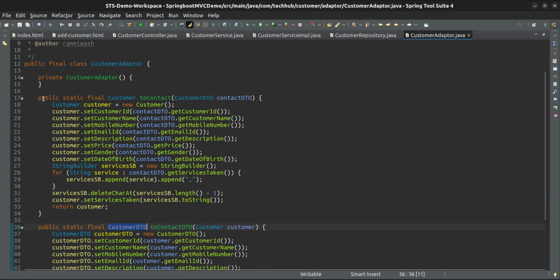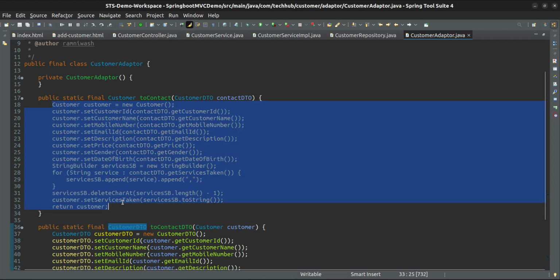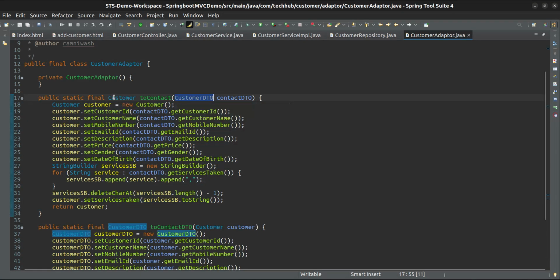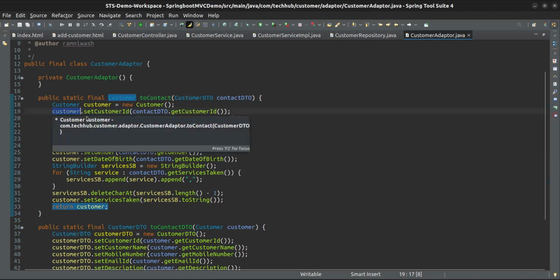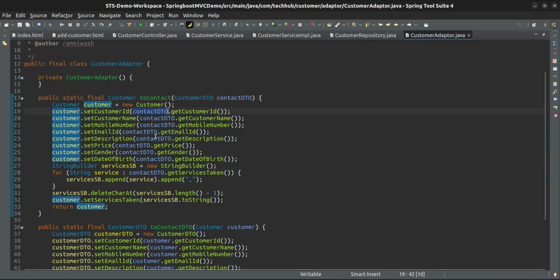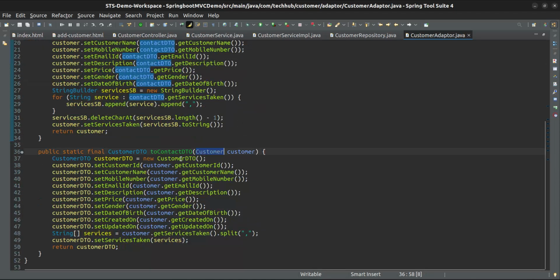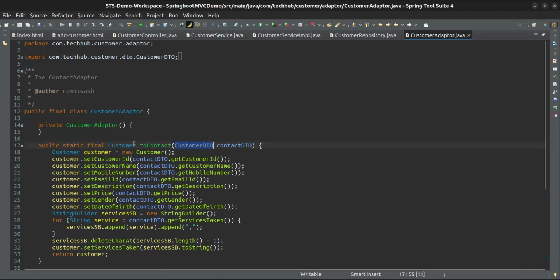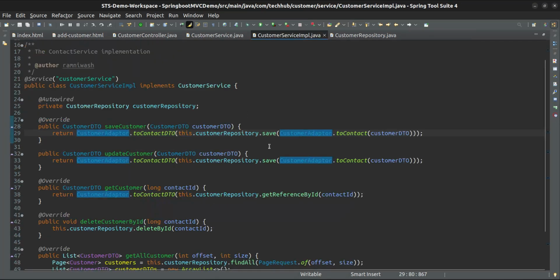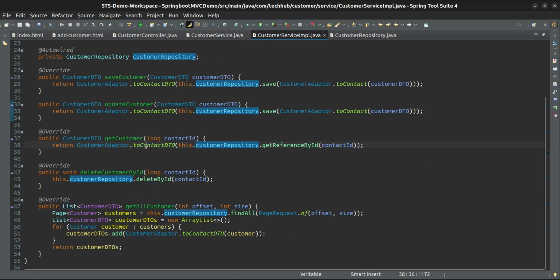So this code is a generic code that is used to transfer the data from the customer DTO. It is just calling getter, setter, setting, getting. That's it. Or vice versa, from customer to customer DTO. First we are converting to the customer model from the customer DTO, and then we are converting to customer DTO, because it is giving the response. We do the same thing for update and for the other operations.